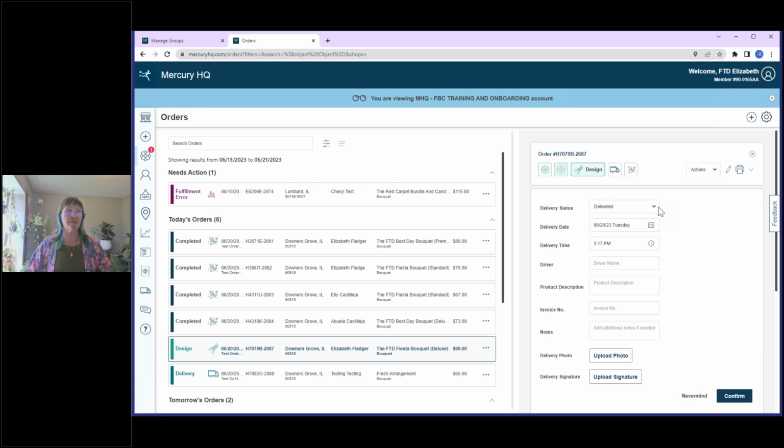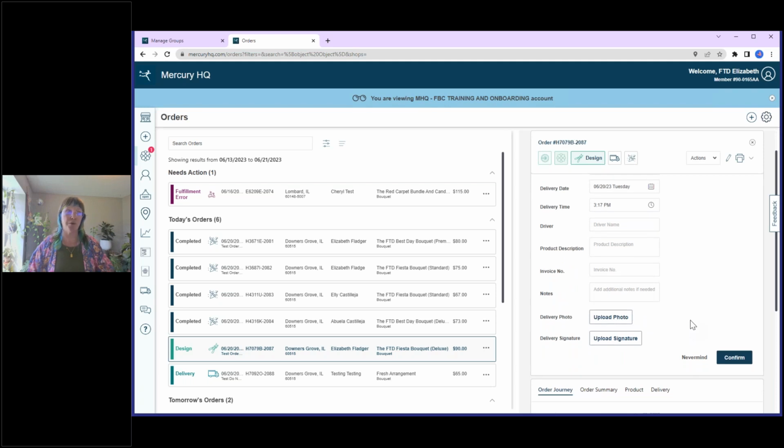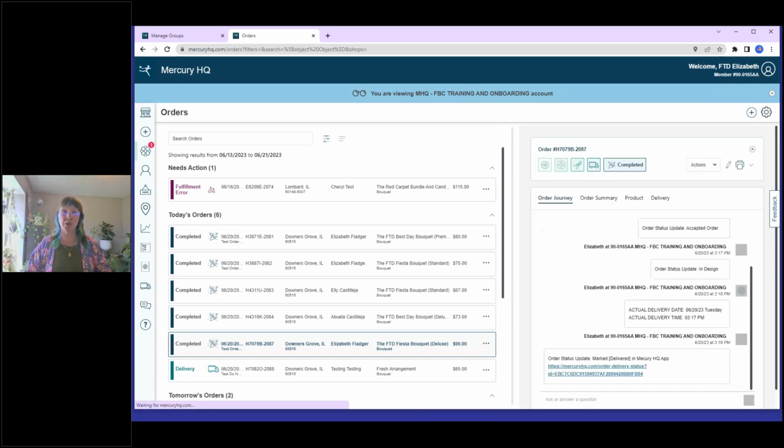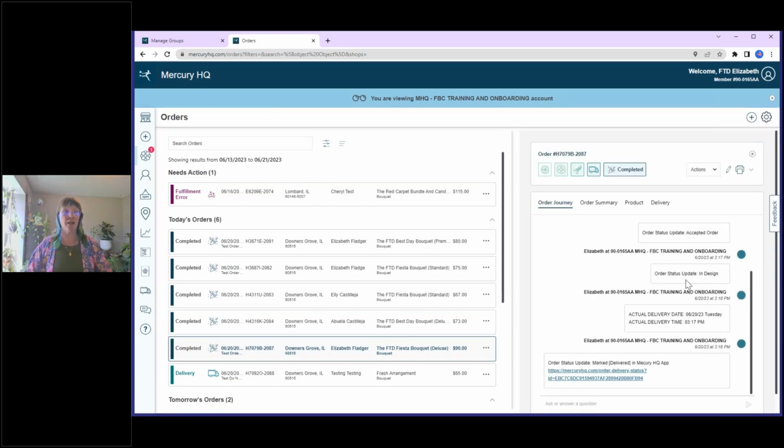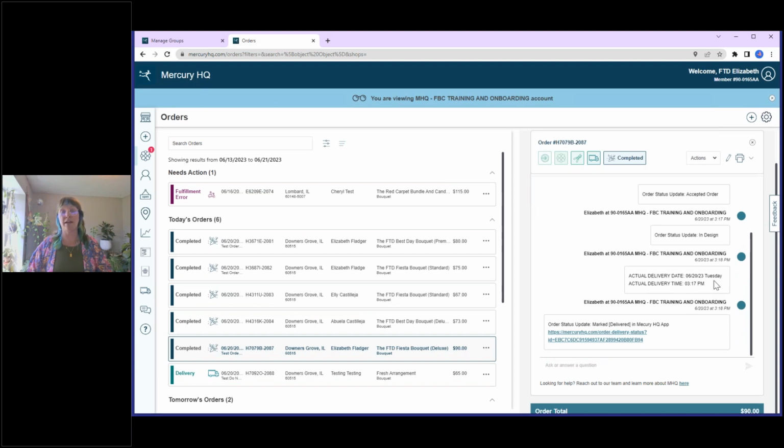So again, here's our delivery status. If it's an attempted, not delivered, you can update those notes here too if it was attempted. We were successful in delivering. I was able to get a picture. We'll pretend I've uploaded it just for the demo's sake. And then I'm going to go ahead and confirm that delivery. And again, when you use the Mercury HQ to confirm that delivery, you'll see here it's got real live updates. So it's going to timestamp it when you confirm that delivery.